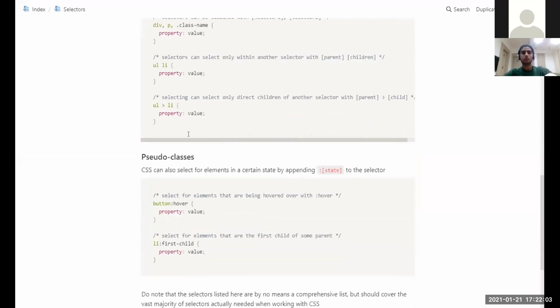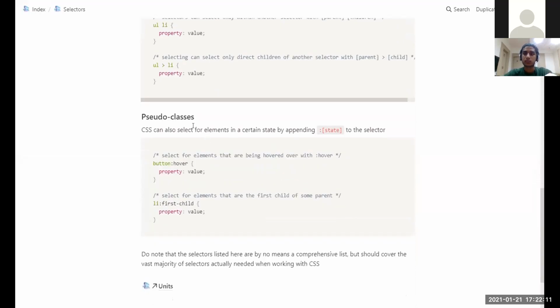Now, CSS does also have something called pseudo classes. These are typically elements in a certain state. There's a very wide variety of them, but perhaps the most common one is if you want to test if something's being hovered over, for example. So with CSS, the colon hover basically means that you're going to select for all elements that match the selector when they are hovered.